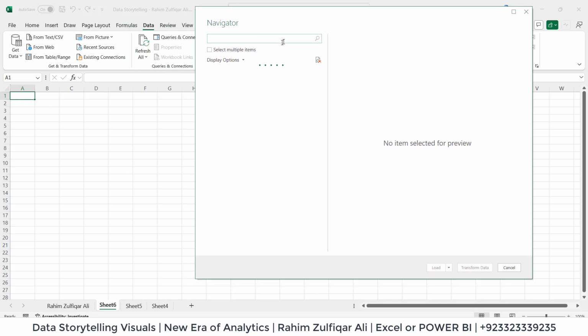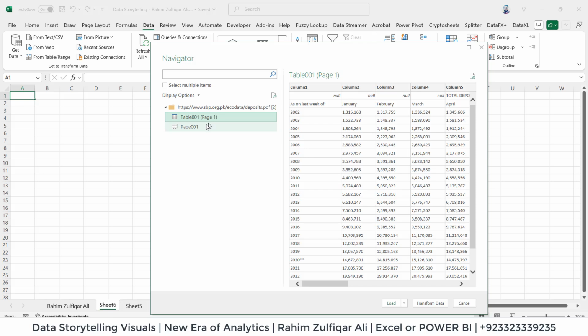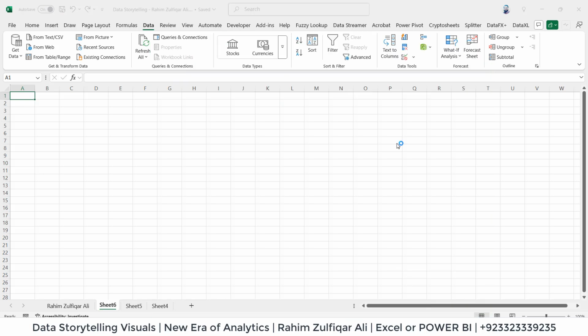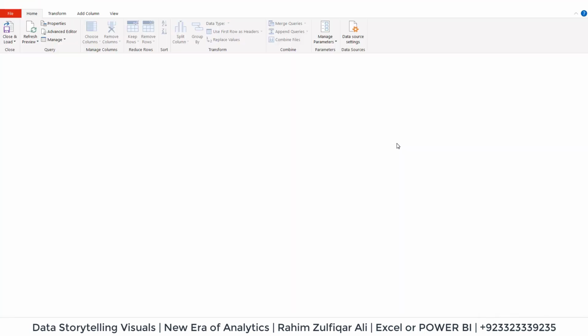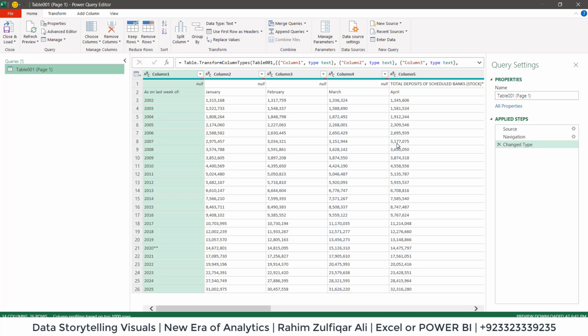So it's showing us a Navigator window here, and it recognizes a table inside that PDF file, and that's what we require, right? So we'll click on this table and click on Transform Data at the bottom. That will open a Power Query Editor where we will be doing all the transformation steps necessary before we make our pivot tables and visualizations.